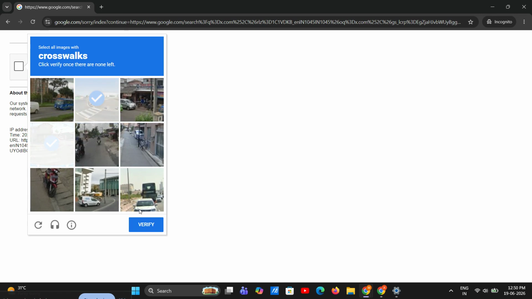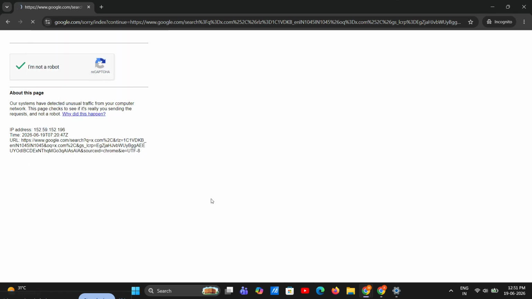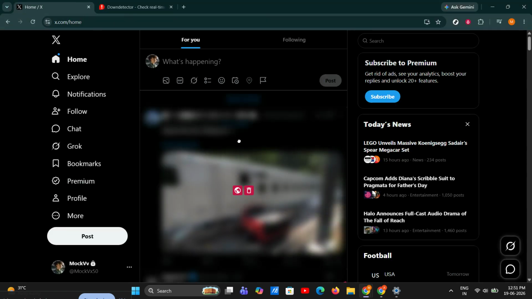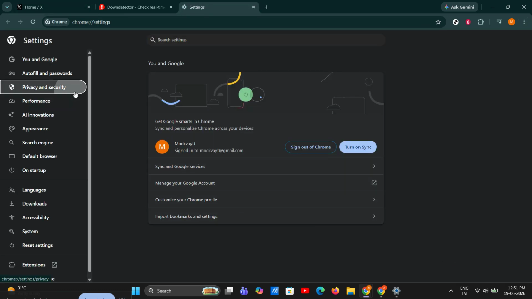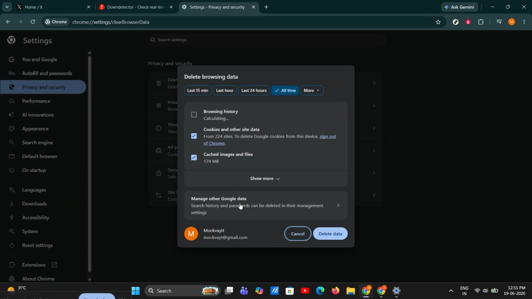If that still doesn't fix it, the next step is to clear your browser's cookies and cache specifically for X. Corrupted or outdated site data can absolutely trigger authentication errors like this. If you're using Google Chrome or Microsoft Edge, click the three dots in the top right corner, then open Settings. From there, go to Privacy and Security, and then click Clear Browsing Data. When the window opens, set the time range to all time so you remove everything related to the issue. Make sure to check cookies and other site data and cached images and files. Then click Clear Data. After that, close the browser completely, reopen it, and try X again.